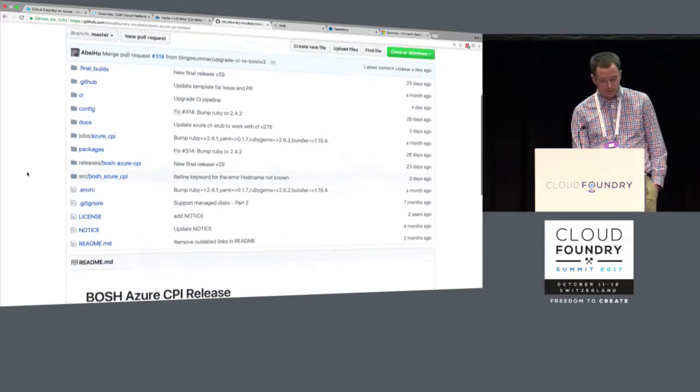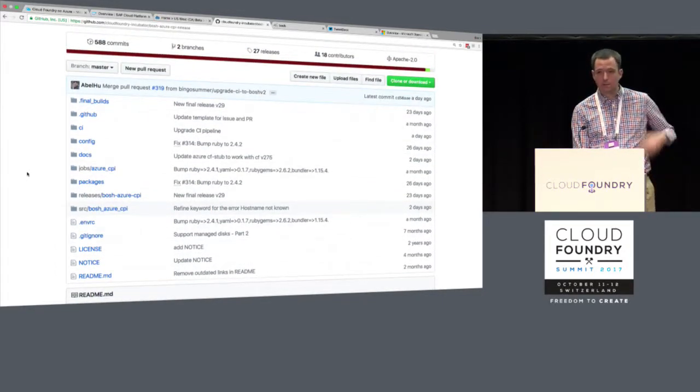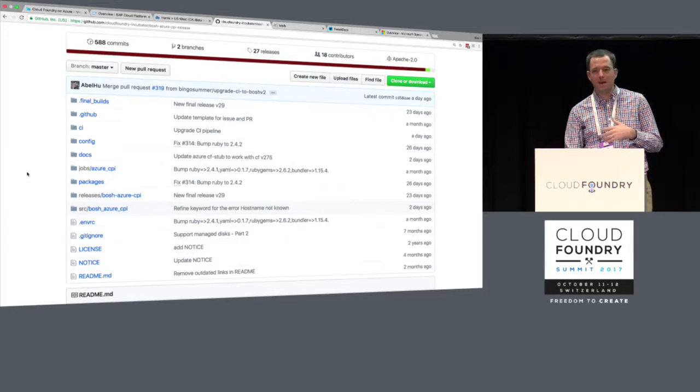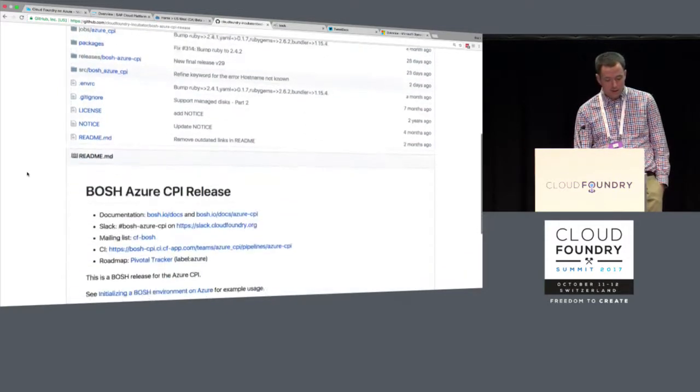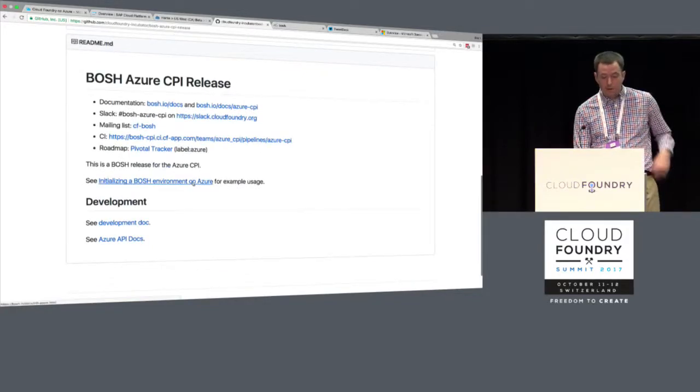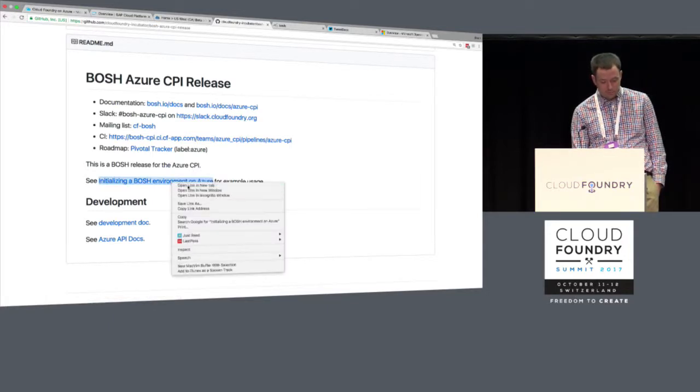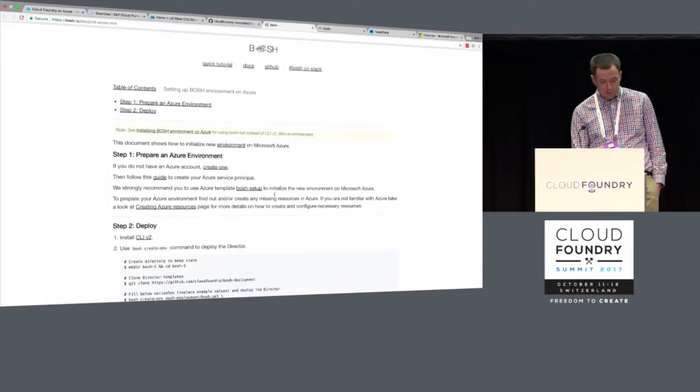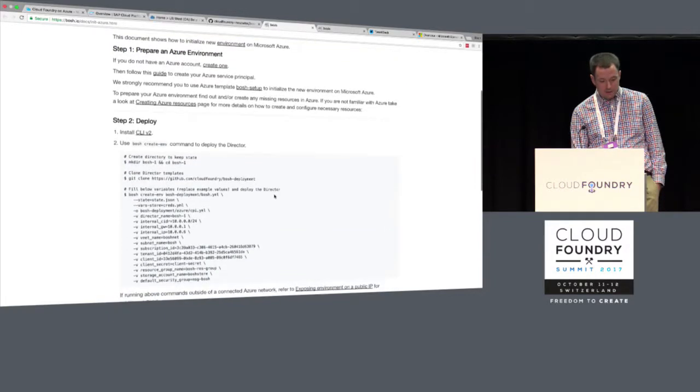We have done, as you can see, 27 releases and are continuing to add more functionality and integrate with new features that come out in Azure. As we announced our managed disks offering, for example, we added support for that in the CPI. We recently integrated it with the Azure Application Gateway, which is our layer 7 load balancer. If you wanted to deploy the fully open source version of Cloud Foundry, you could start from here and jump over into the Bosh documentation to set up your Azure environment.